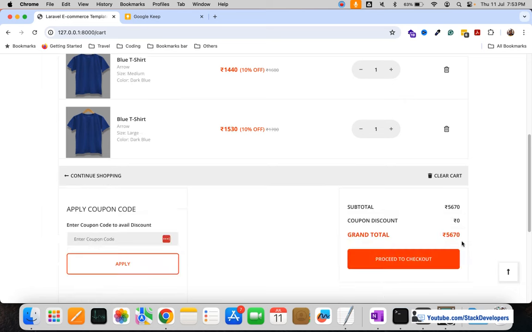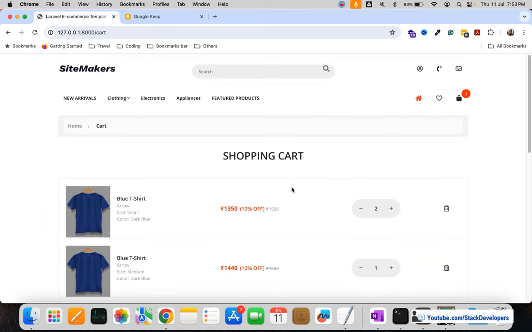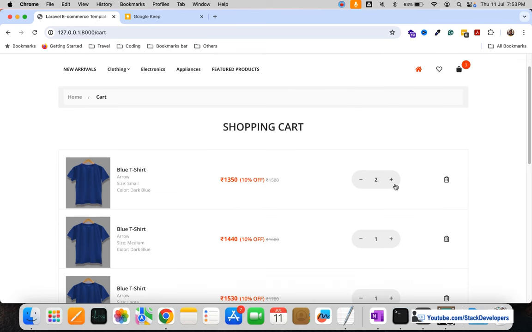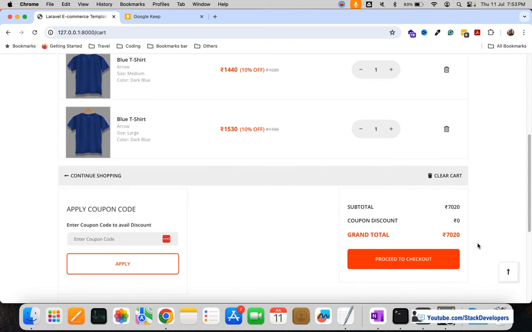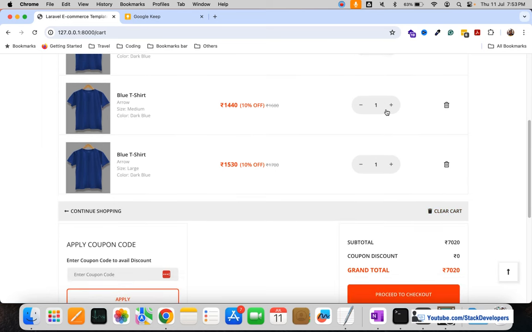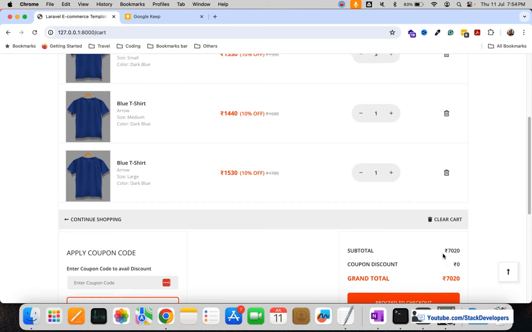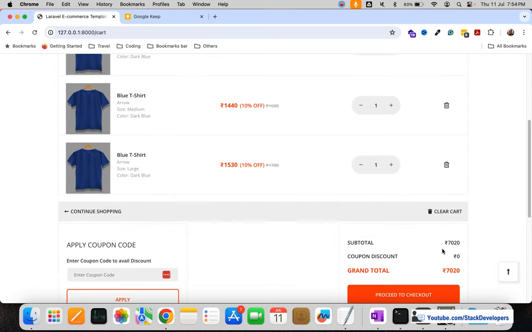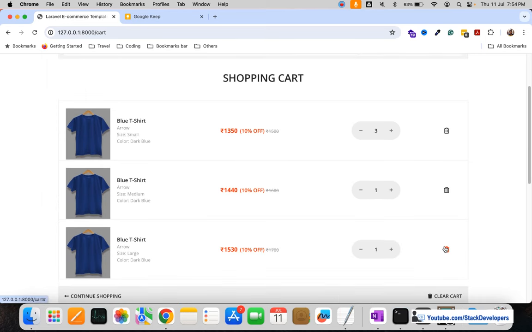Once again I'm going to modify it. You can see the total is 5670. I am going to make it 3 quantity, and you can see it has been updated to 7020. So it has been updated. And here as well I'm going to show, if I increase, it updates, and if I reduce, it reduces as well. So we are able to modify our card without refreshing the page.